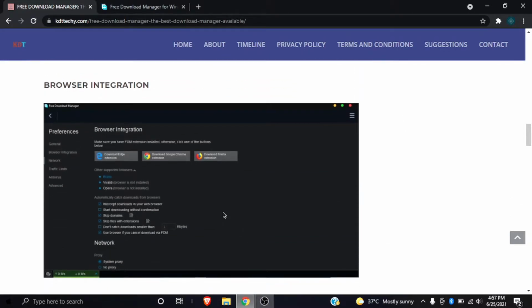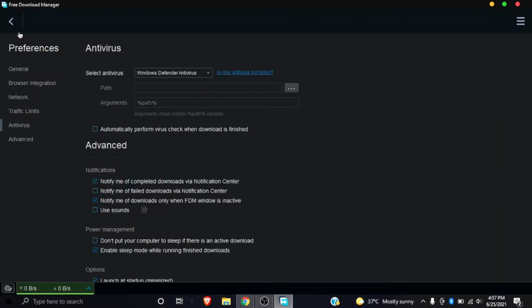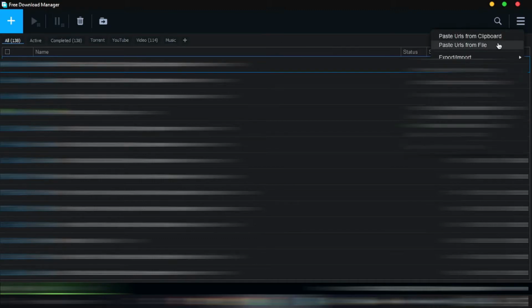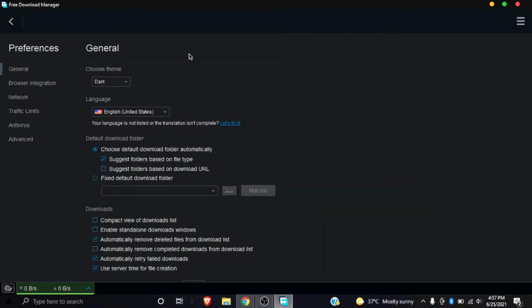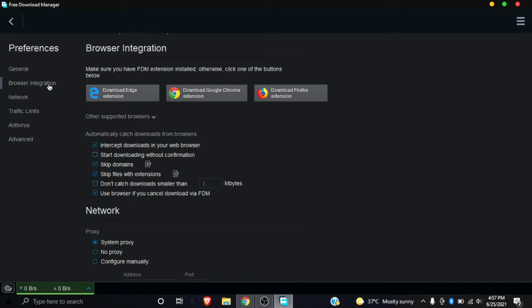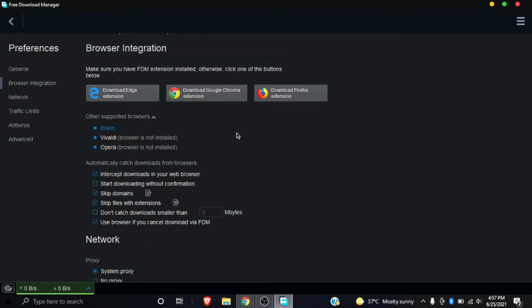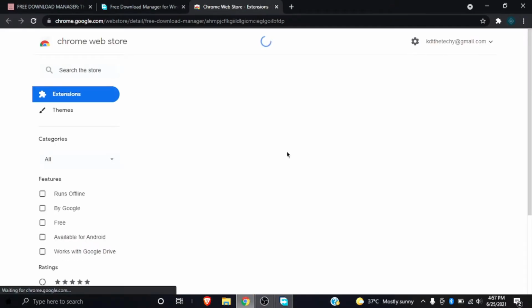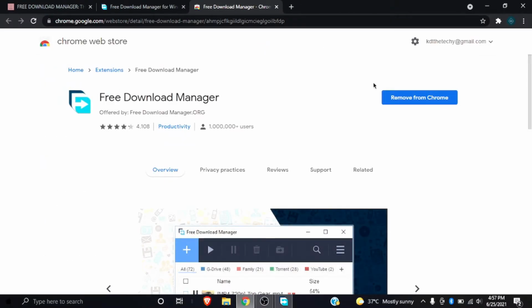Coming to the browser integration, let's open the software first, and you just have to go here, click on preferences, and under the menu click on browser integration. Currently this supports different browsers: Microsoft Edge, Google Chrome, Firefox, Brave, Vivaldi and Opera. I'm currently using Chrome, as you can see here. I haven't installed this extension yet on Chrome, so just click here and it will automatically redirect you to the page.